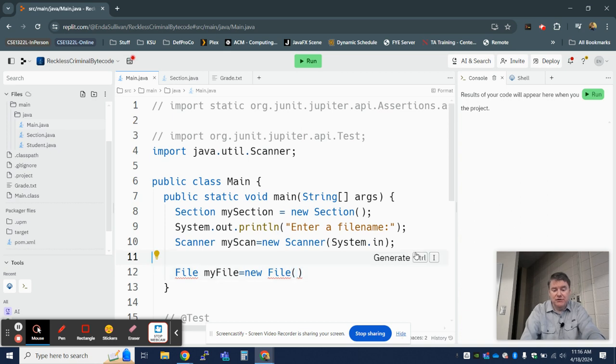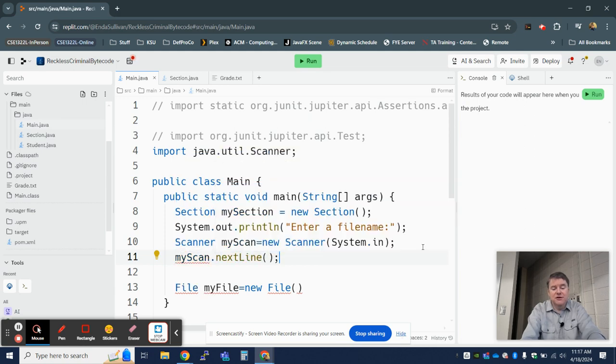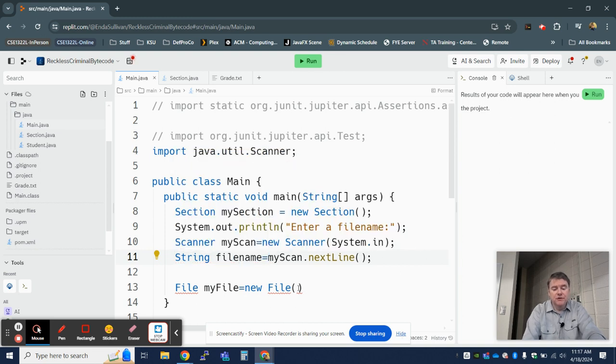So I never actually read in their answer. I just created the scanner object. So let me actually read in their answer. My scan.nextLine is going to give me their file name, and I'm going to store that in a string called fileName. All right, so when I open the file, I'm going to do that with fileName.